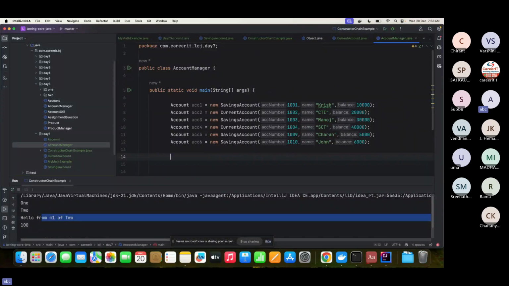Or you can say in another way, you can ask, hey, can you get me the total balance of the savings account, total balance of the current account? Total, how much balance is there in the savings account? Total, how much balance is there in the current account? We need to get it here. Okay, this is a requirement.